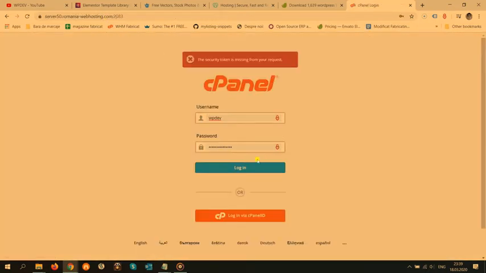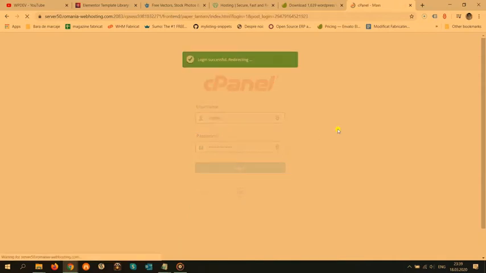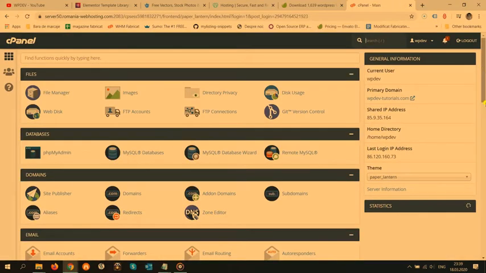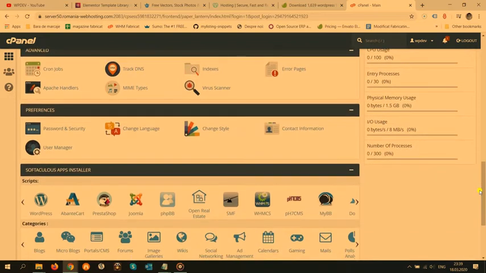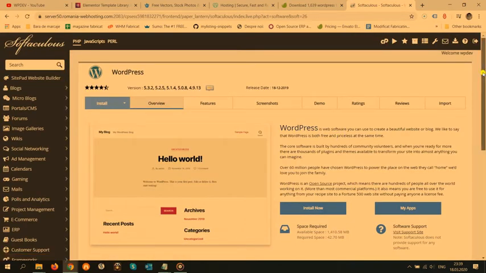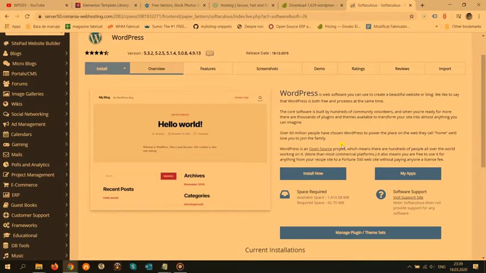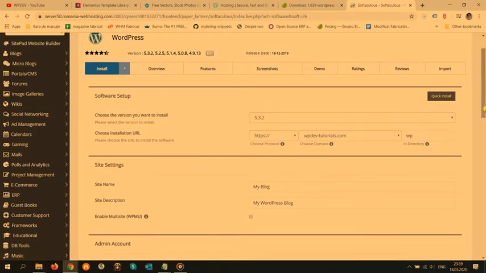After you buy the domain and hosting, access the cPanel from your domainname.com/cpanel with the user and password given by the provider. In the cPanel, navigate to Softaculous Apps Installer, Apps and click on WordPress. If you don't have this menu in your cPanel, email me at contact@wpdev-tutorials.com and I will assist you.